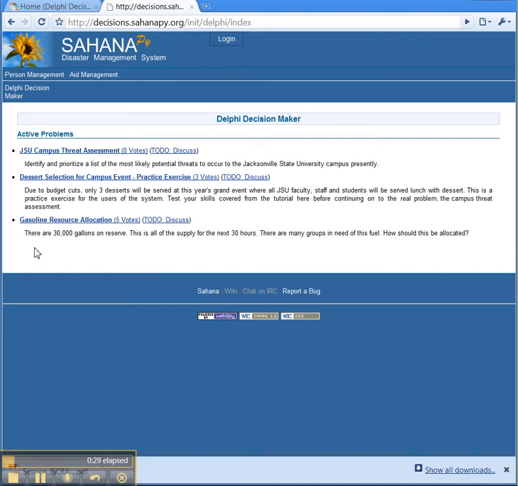Let's look at the gasoline resource allocation. This is where there are 30,000 gallons on reserve after some catastrophic event, let's say Katrina. It's all the supply for the next 30 hours, and there are many groups in need for this fuel. How should this be allocated? Groups of stakeholders would be the participants here, and they would argue their needs and describe why they need the gasoline.